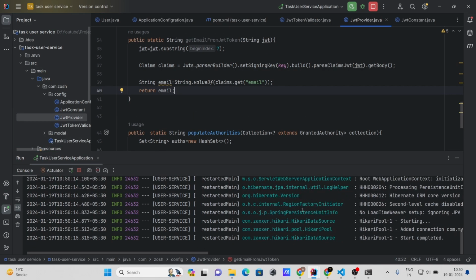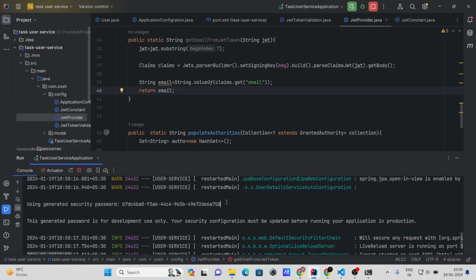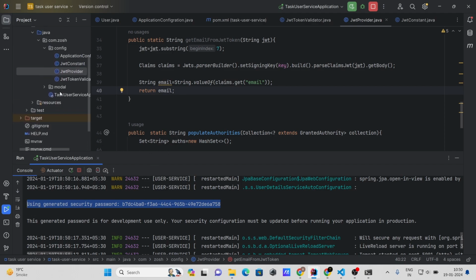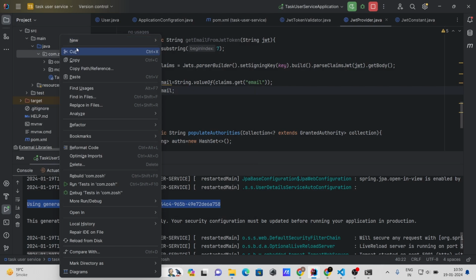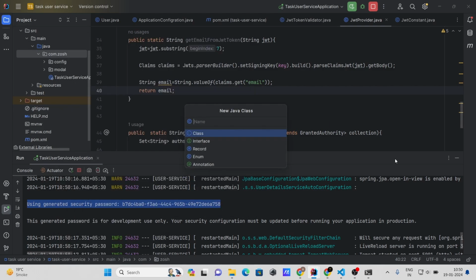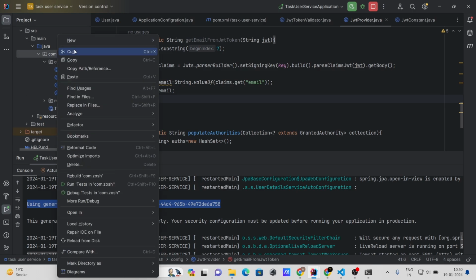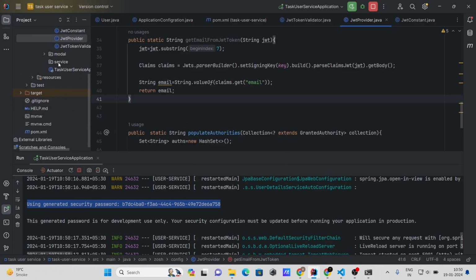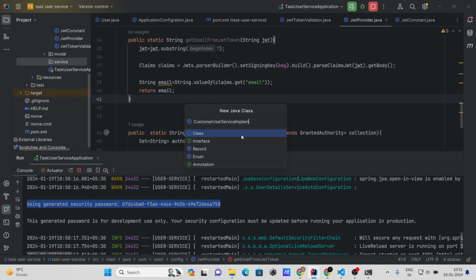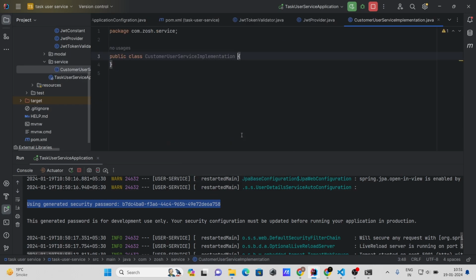Okay guys, we have configured our Spring security, but still it's generating the default password. Why? Because now we need to implement the custom user service implementation. Okay, once we implement the custom user service implementation, then it won't give that default password. Instead, we'll use our own email and password for login. Okay, so let's create one package, new package service, and inside the service I'm gonna write here CustomUserServiceImplementation.